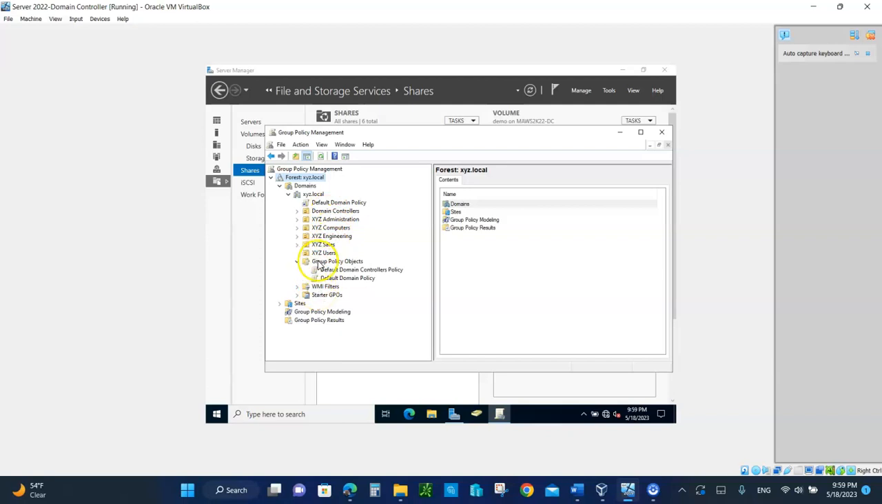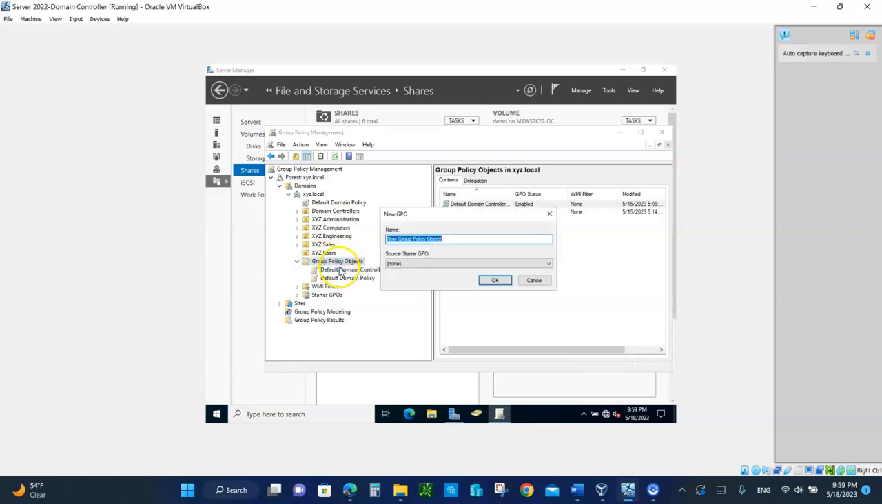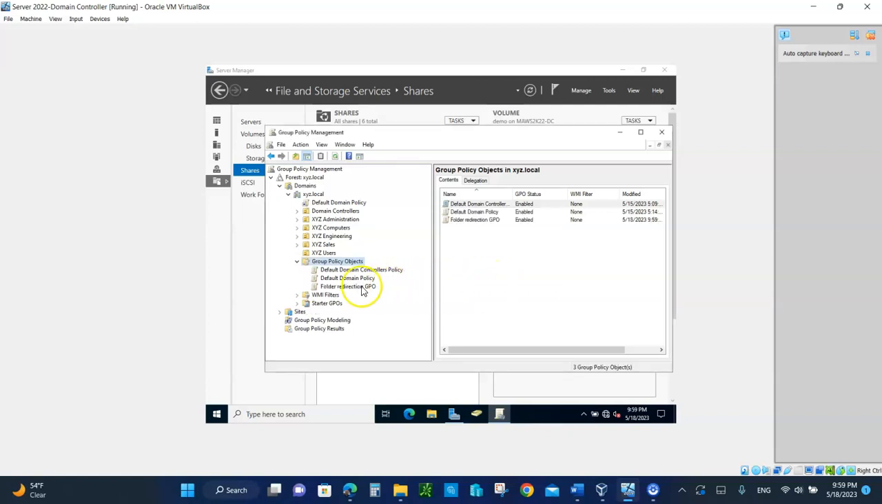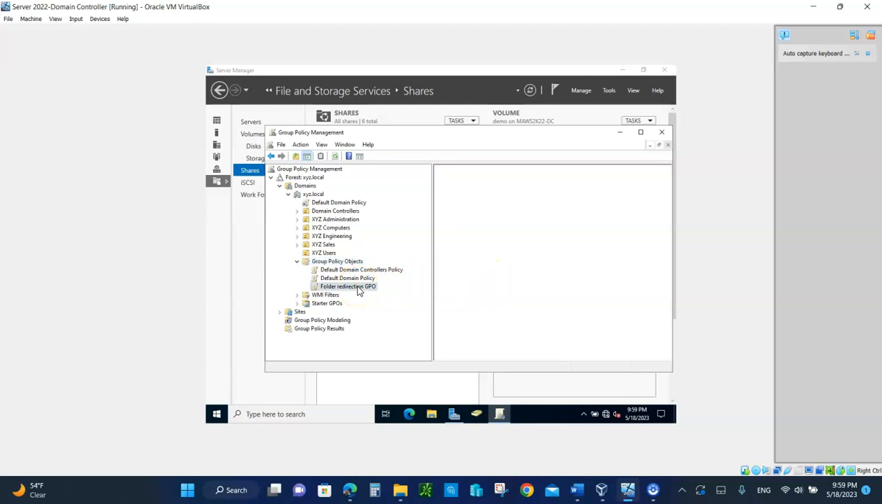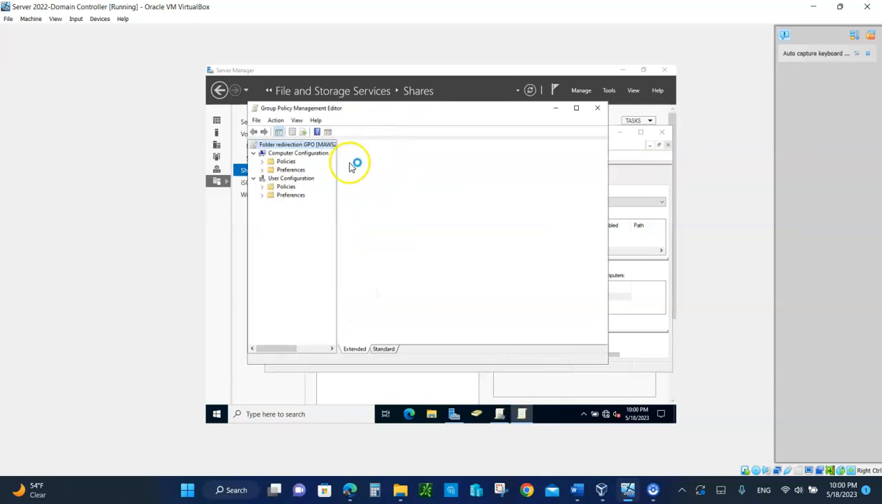So right click on the group policy objects first. Right click, click on new, and let's call this group policy folder redirection GPO. All right, click OK. Now we need to edit it. Okay, to configure it, right click on the folder redirection GPO and click on edit. All right, so here we're going to edit it.